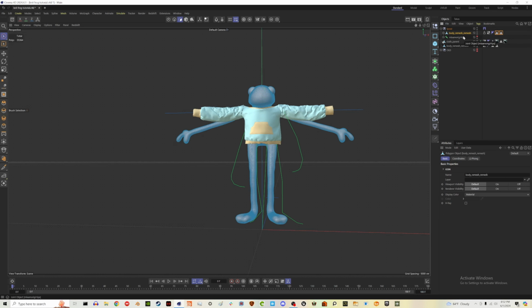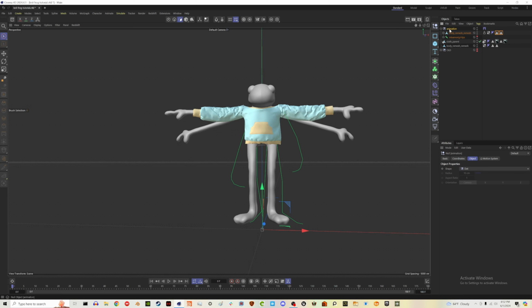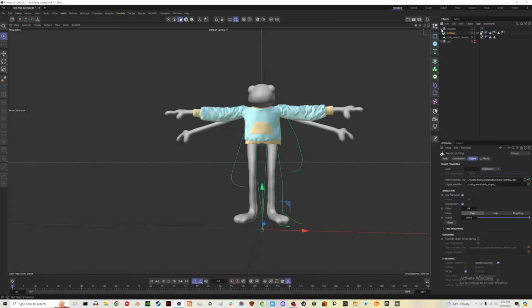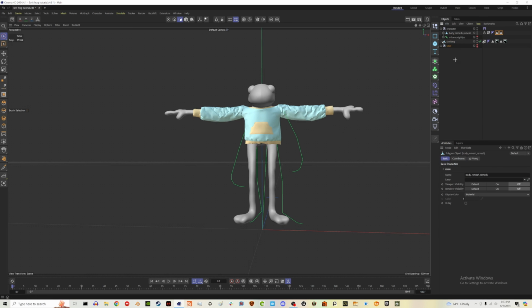Let's call this animation so we don't get confused. Actually, we'll call it character. And we'll call the other one clothing. Cool. So we can hide the old mesh and we should be prepared to kind of set up the final things. So let's just preview this.